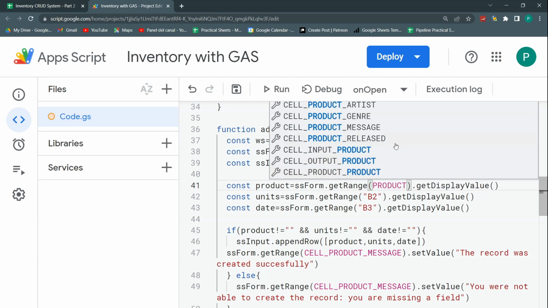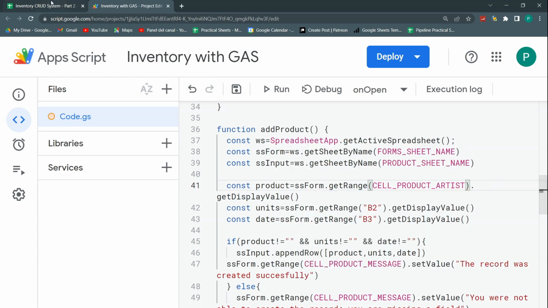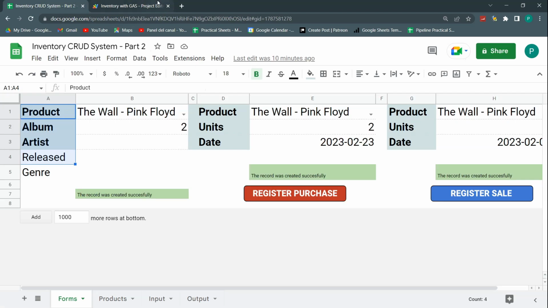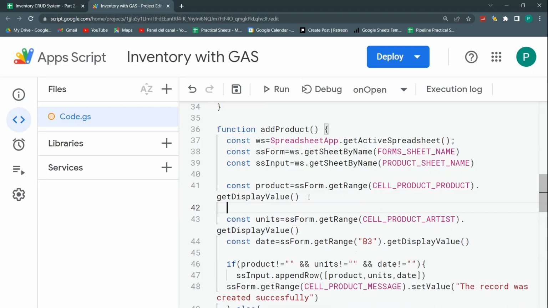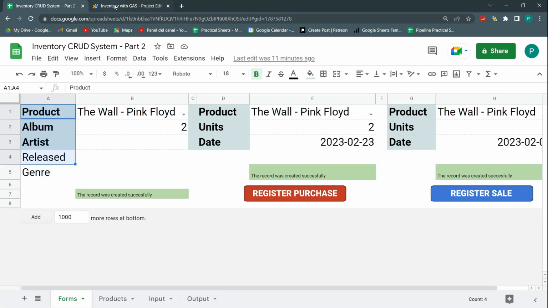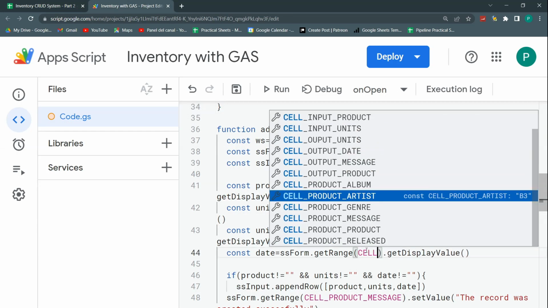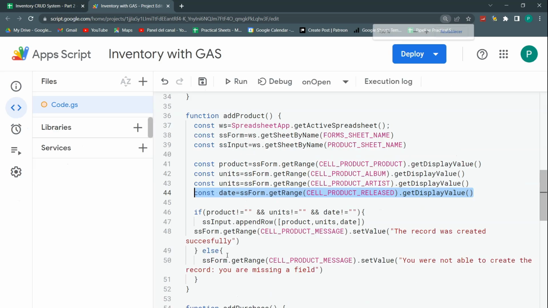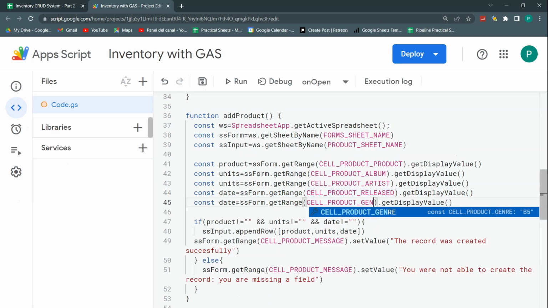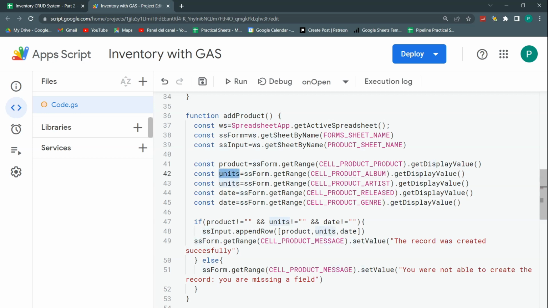Let's start with product. Artist was the first one. First is album. Then release and genre. And let's change this accordingly. Product, album, artist, released, and genre.